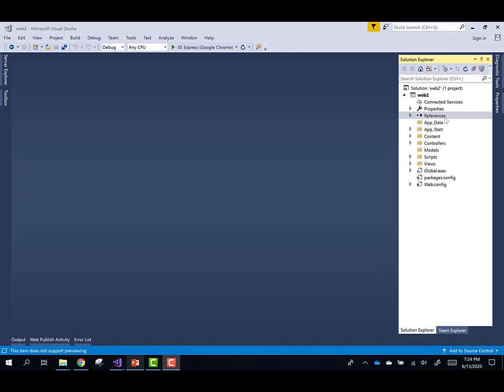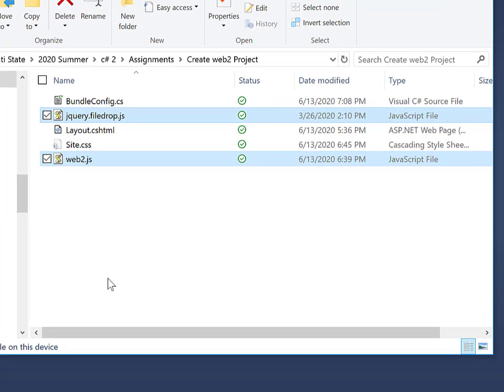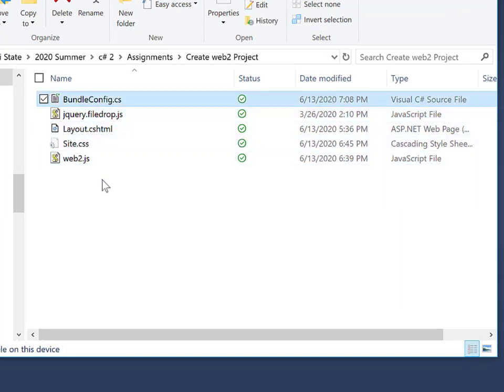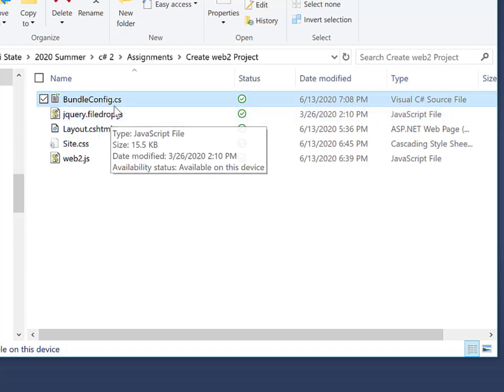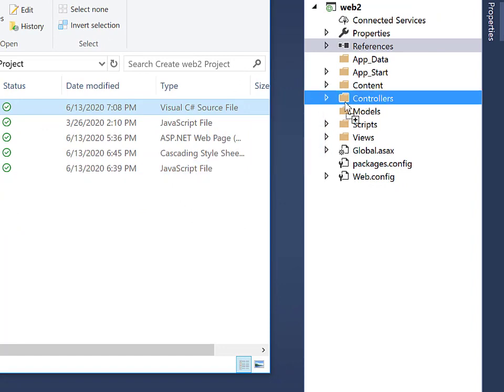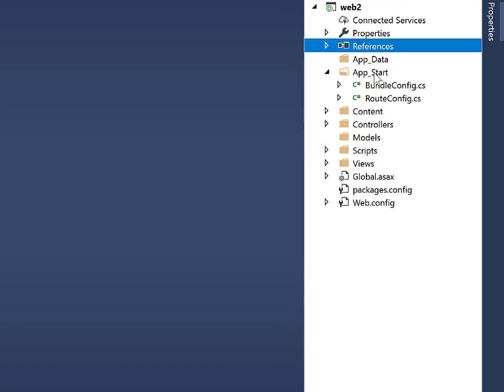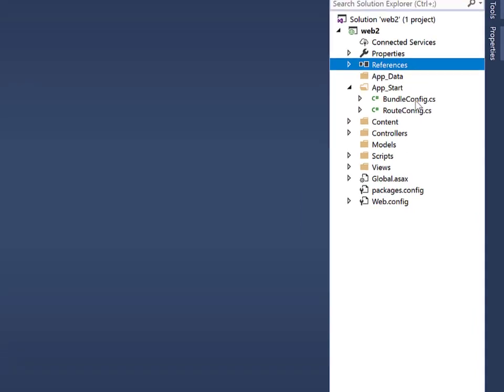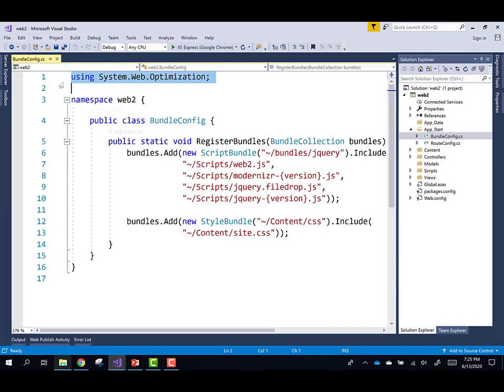Okay, we installed that system.web.optimization package because we need to add something to our project that utilizes that package. So now go back to the files that I sent you for this assignment, and there's a bundleconfig.cs. Grab that and that only, and drag it into the App_Start folder. Okay, and you'll see it open up. So bundle config, and you'll see here it's using system.web.optimization. So that's why we needed to install that.